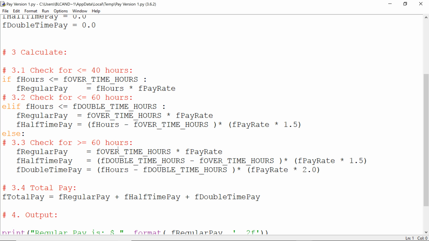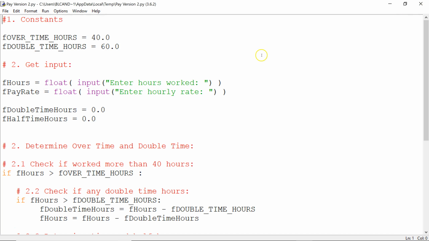So I'm going to challenge you, could you have rewritten this code where you don't have redundancy? You only do the regular pay once, you only do the halftime pay once. Notice regular pay is done 3 times and halftime here and here. So what I'd like you to do is think about how we could have rewritten this code. Fortunately, I've already done that for you, and here it is.